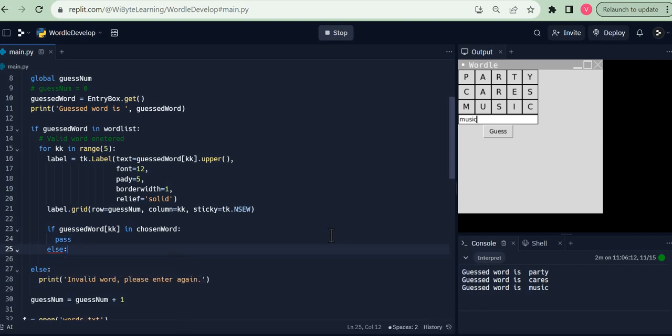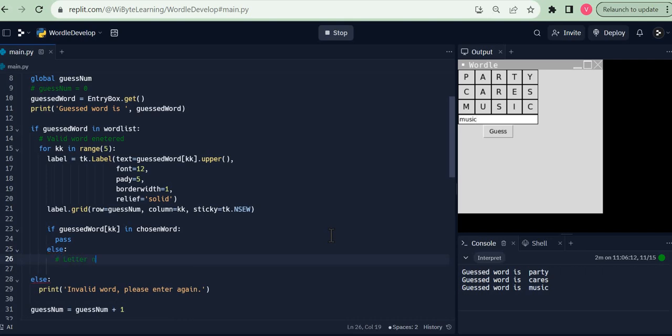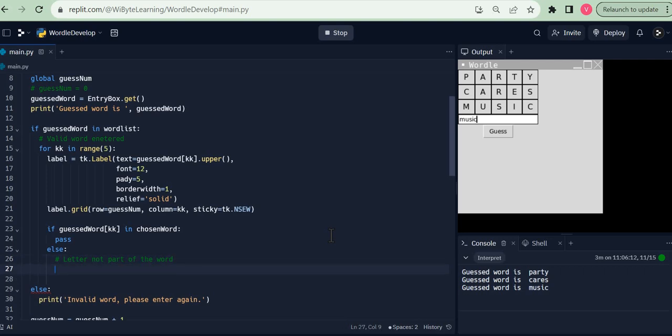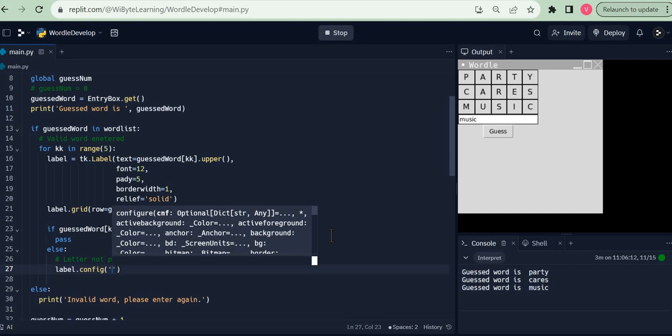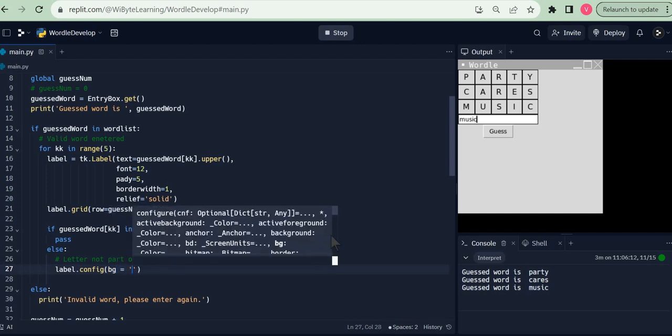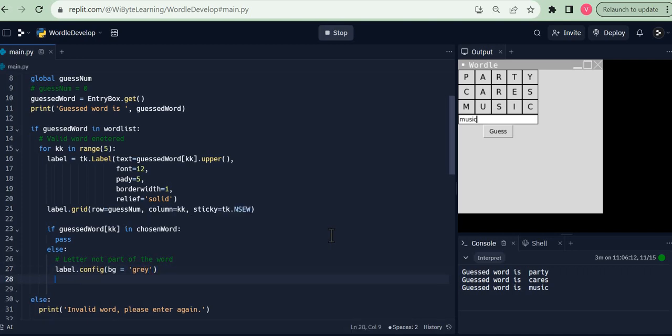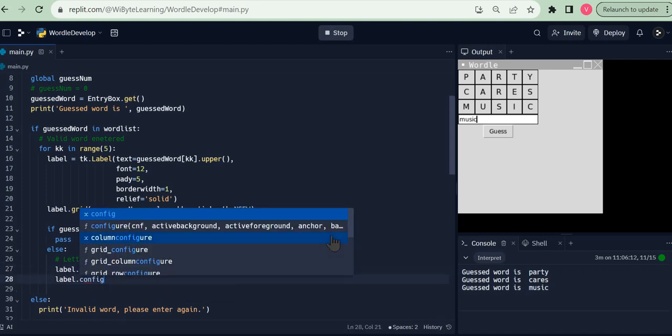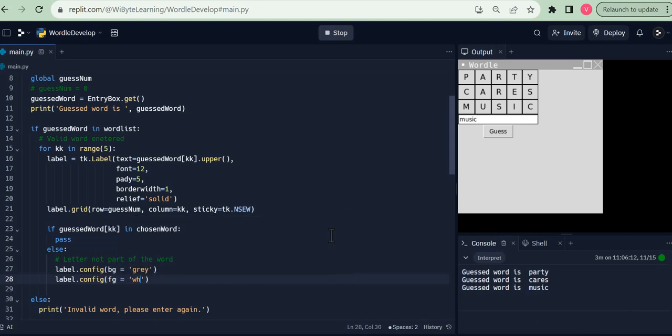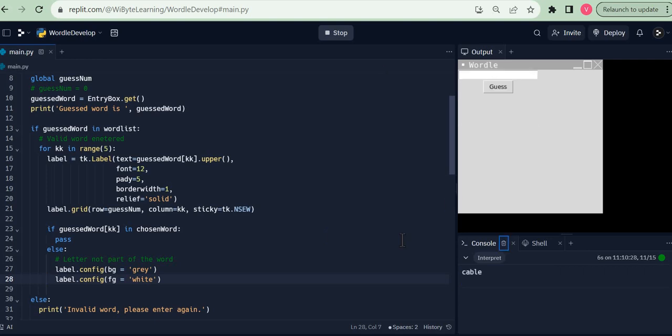Else, which means it's not part of the word, so I can put a comment here, letter not part of the word. I must make the label gray and the text white. So I'll say label dot config, bg equals gray, and label dot config, fg equals white. Now we'll see this working, but again, the important thing to understand is that this is part of the for loop. See this from the indentation, because this must happen again and again. Now let's see this working.